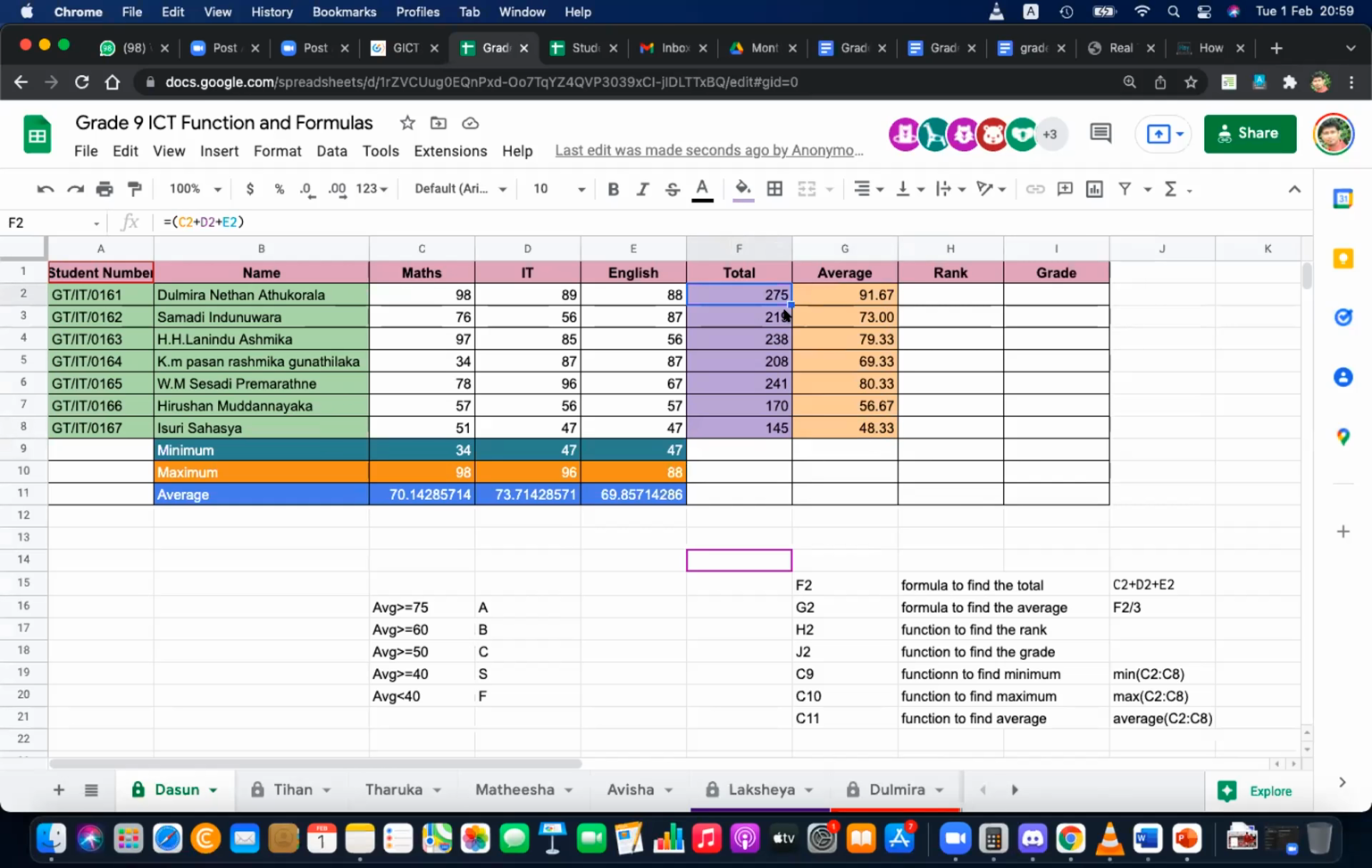The highest total will get the first position and the lowest total will get the last position. So that is also possible. So you can use either way, right?